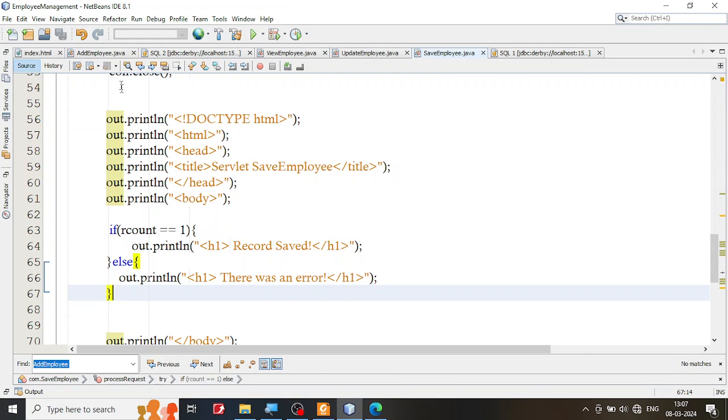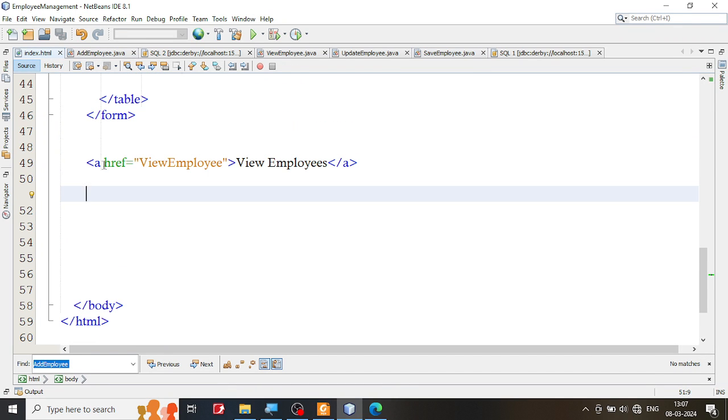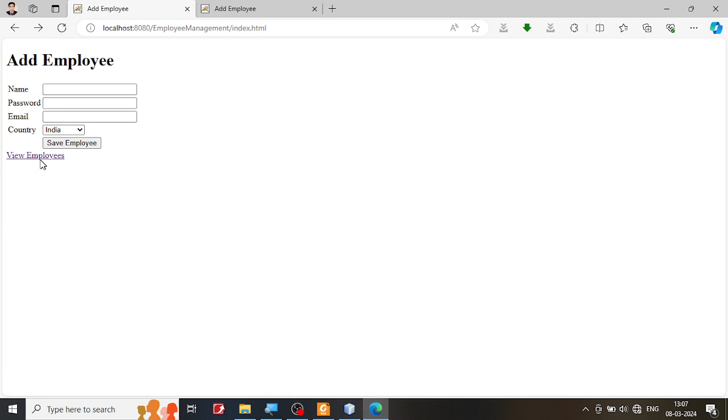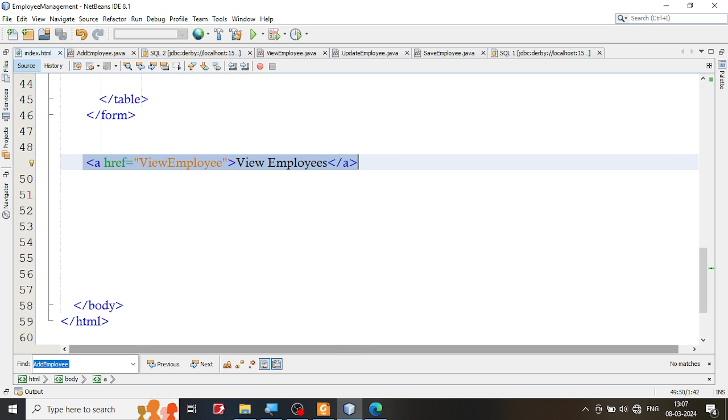So where is this story? Add index. In this index, you have this view employees. This link I'm going to paste it everywhere. So Control C, this link. Okay, view employees. I'm going to paste it in all of the servlets, regardless, not the view one. I'm going to paste it on the other ones.